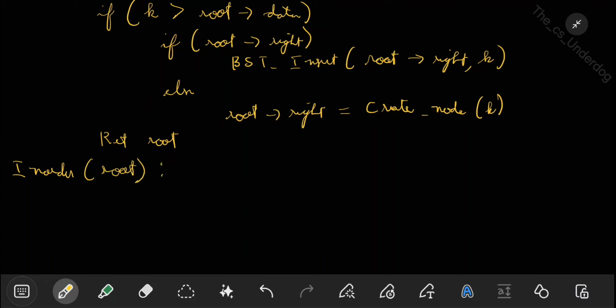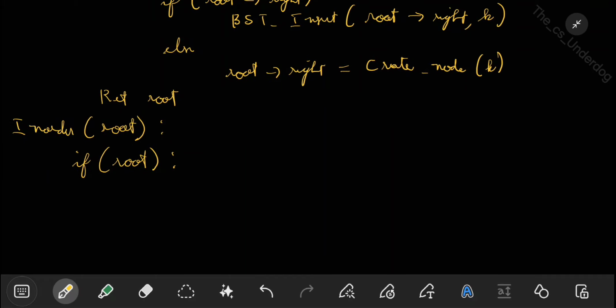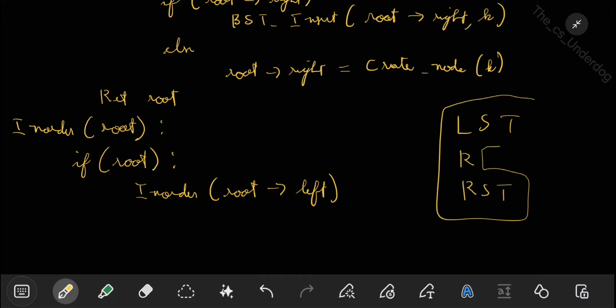How will you do in-order traversal? If root is not null, what will you do? You have to first go to the left child. So you will recursively call in order of root pointing left. So you are going to the left child first. In order, what did we say? Go to the left subtree, then the root, then the right subtree. This is the rule for in-order traversal. So first you went to the left child. How will you go to the left subtree? You will recursively call it on the left child. So that will go to the left subtree.